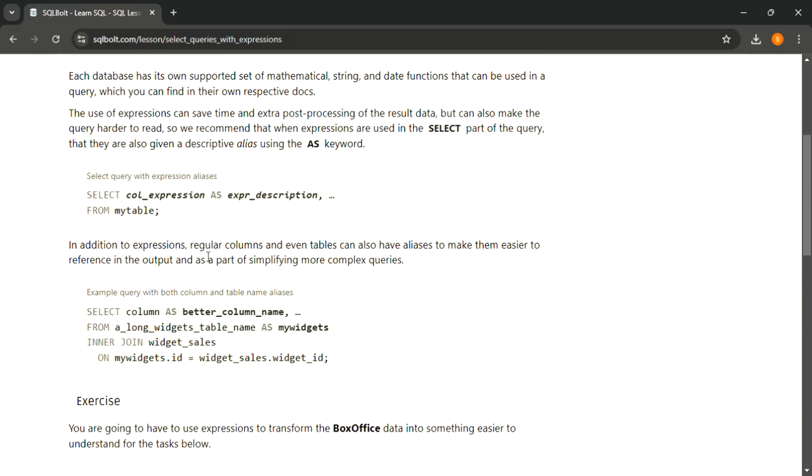In addition to expression, regular columns and even tables can also have aliases to make them easy to reference in the output and as a part of simplifying more complex queries. Okay, along with widgets table name as my widgets, so then we can use my widget. Yeah, I think this is just naming a variable. That's a good way to shorten things.